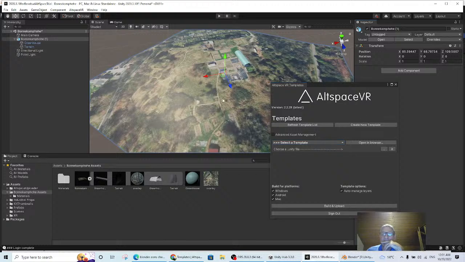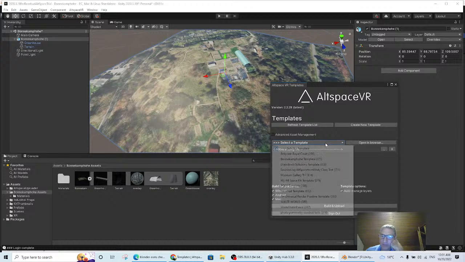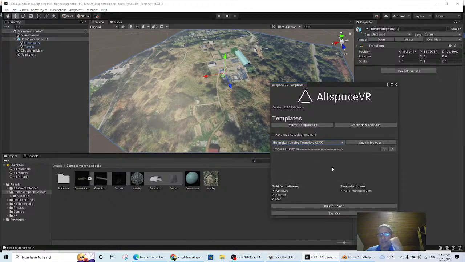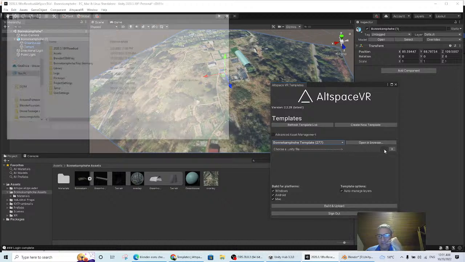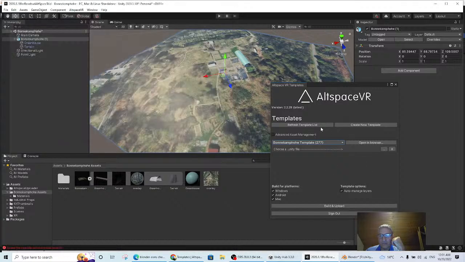So let me go back to Unity and let me refresh the template list. And now choose a template, and there's just one Bonnekamp Her template. Okay. So I need to choose a Unity file. And the Unity file that I'm choosing is this one here. You can open in browser, or you can click on this and find it. And the scene that I want to use, if I say create a new template, I guess you could have created a new template in here. I didn't think of that.